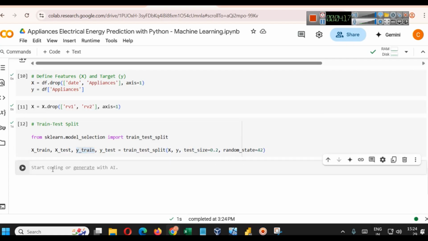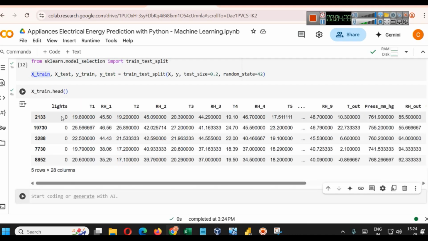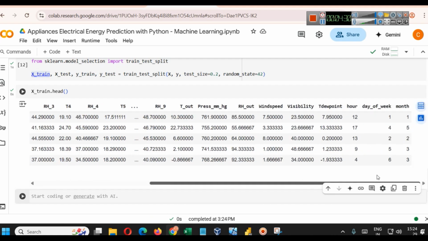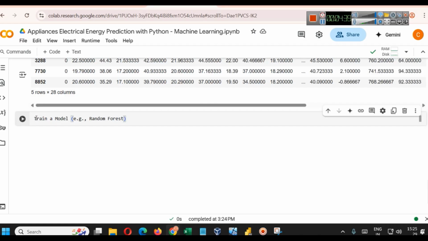So this way, if you write X train dot head, you will see all the rows that we are using, and it will select some random values from our data set. Now we have the data set X train and y train, so we will train a model. We will use random forest here.